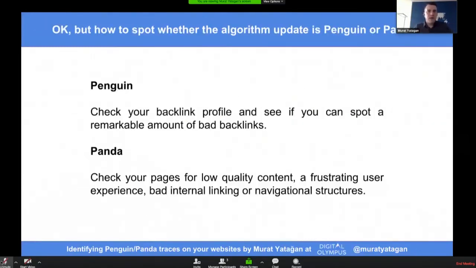So you might ask me, okay, we got the point, this is the methodology we use, but how are we going to spot whether it is a Penguin or Panda update that is impacting my site? For that, we need 2 more hours to talk. That's why I'm just going to wrap it up like this and say, you can understand if this is Penguin by checking your backlink profile. Do a link clinic, see if you can spot a remarkable amount of bad backlinks, or any bad patterns on the backlink profile.